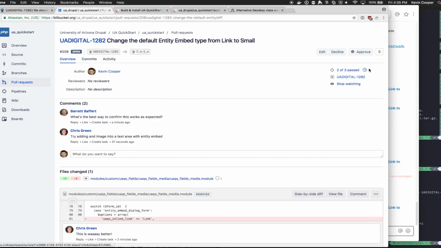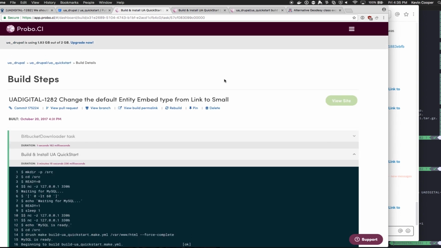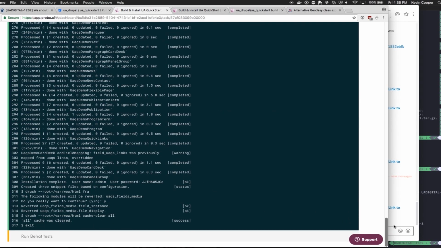Back in Bitbucket, we can see when our build process passes the automated tests, building the environment and installing Quickstart. We can click into Probo CI to see the work that is already done, and then we can click on a link to see a live build of the site.